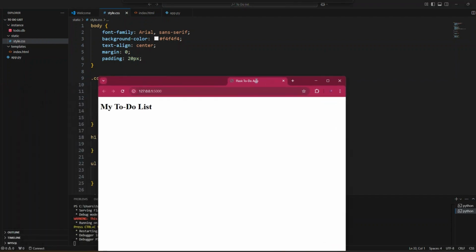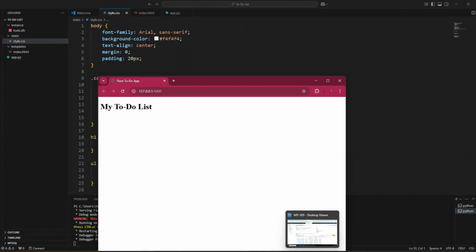You can see if I go to the page, we just have my to-do list because we don't really have any list for now. So tomorrow we'll build on this. We'll have a really, really nice project. I'm excited about it. And again, 3 more days and this is over. See you tomorrow.